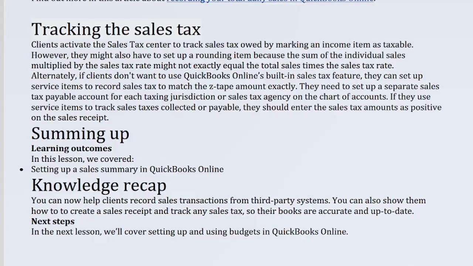Summing up. Learning outcomes. In this lesson, we covered setting up a sales summary in QuickBooks Online. Knowledge recap. You can now help clients record sales transactions from third-party systems. You can also show them how to create a sales receipt and track any sales tax, so their books are accurate and up to date.